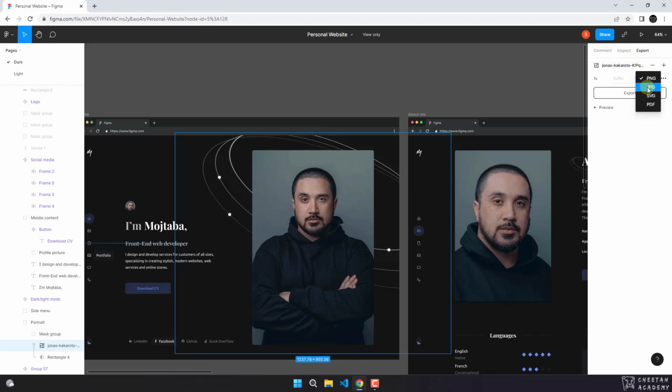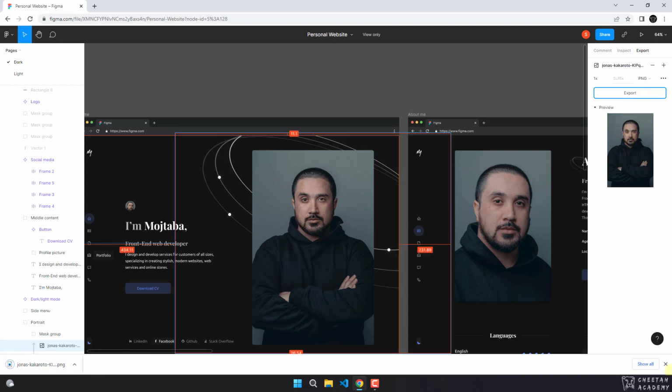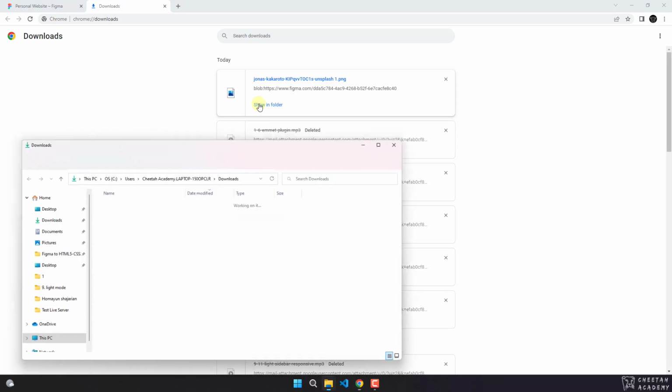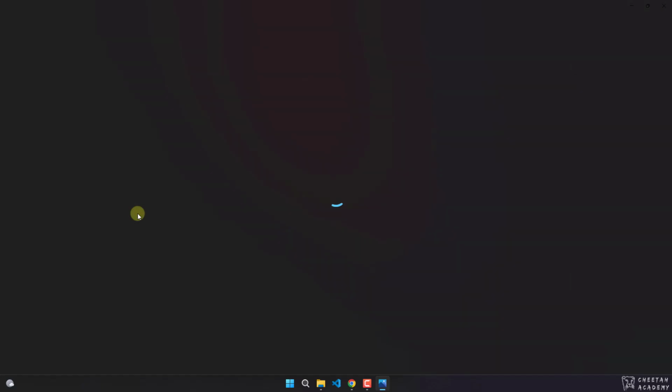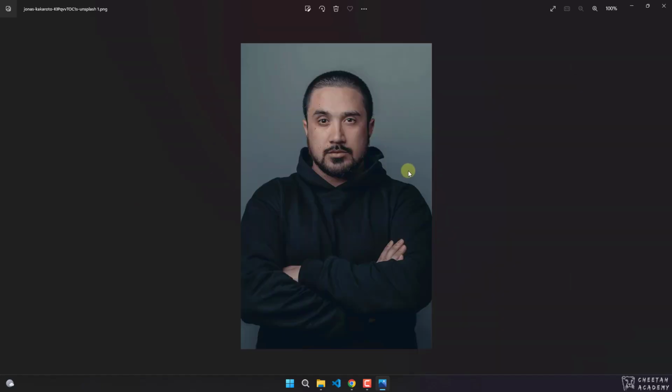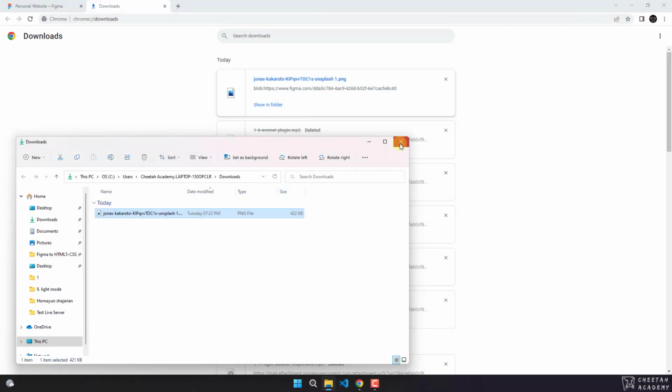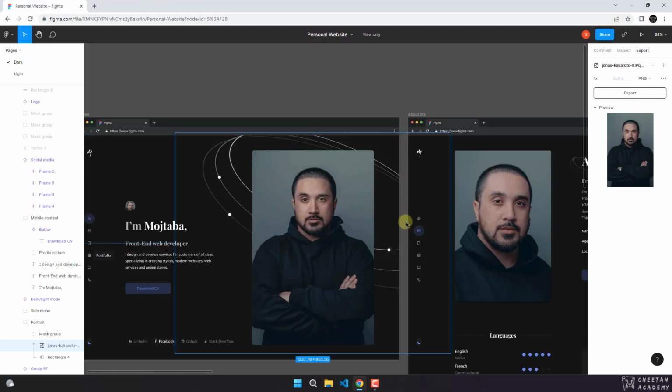You can select the format you like from PNG, JPG, SVG, and PDF, and it will also give you a preview to show what picture you are exporting. If you click on export, it will download it and you can view it in your download section. Now, if I open it, as you can see, we have exported the picture, and like so, you export other elements or even export a number of elements together.